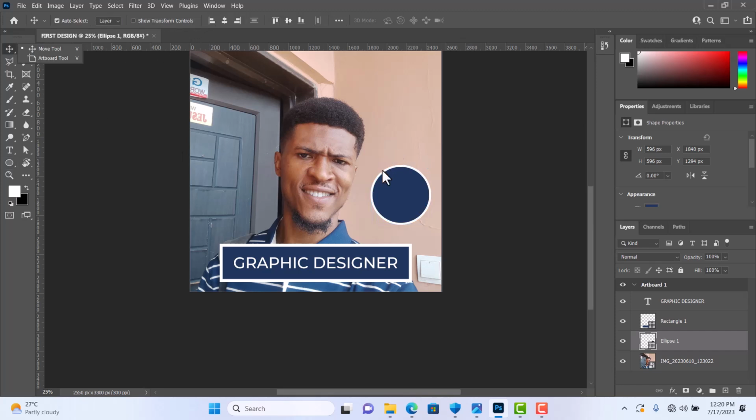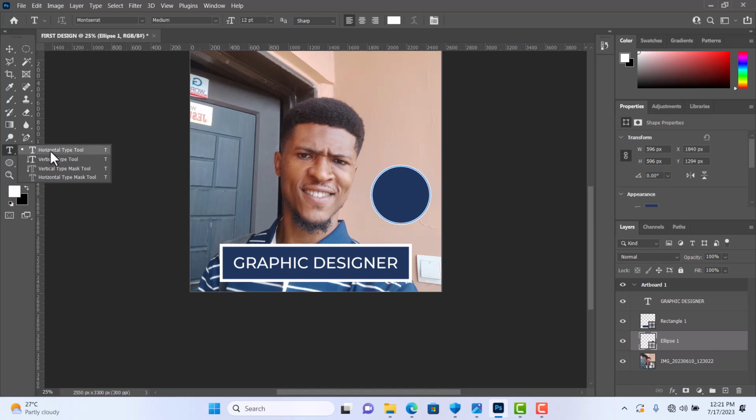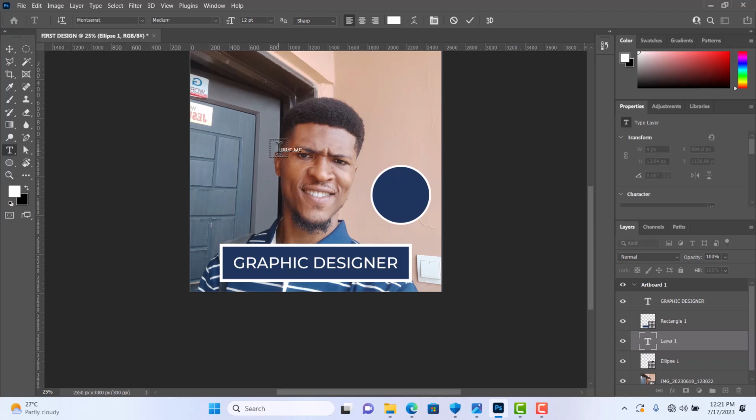Okay, so I want to write something on this shape. I'll click on my text tool, click horizontal text tool, and I'll write something. Let me just say, hire me. Okay, hire me. I'll click on Control T to select it, and I'll increase the size.